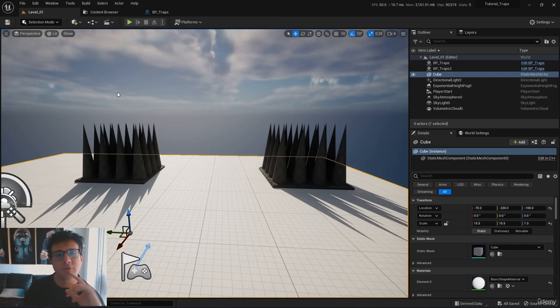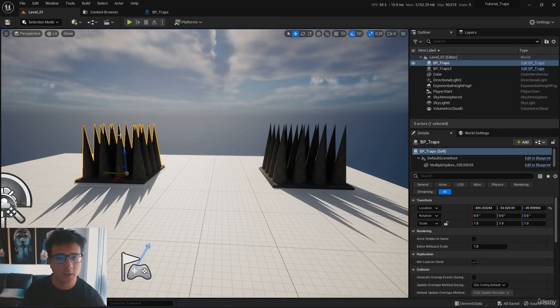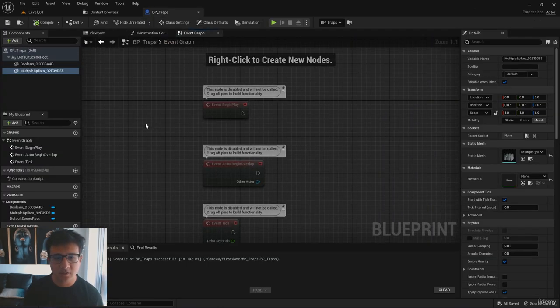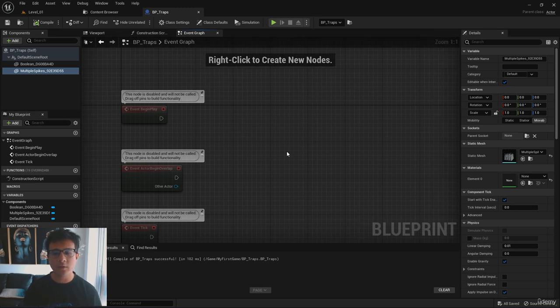So we have our track blueprint. Now we need to add some behavior. So now we're gonna go to our blueprint and we're gonna go to the event graph here. Now the event graph is where you will put all the logic here.